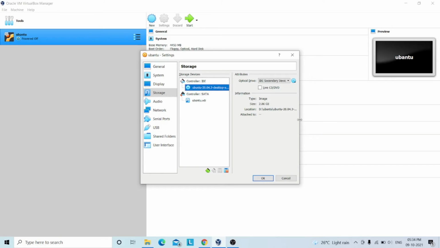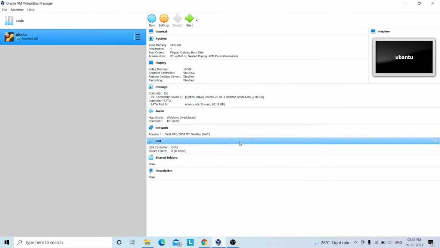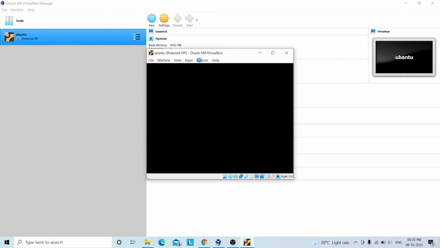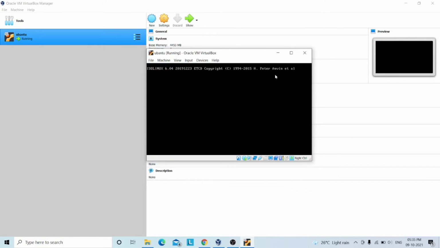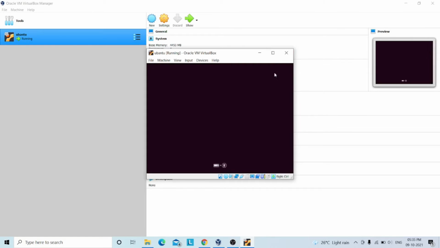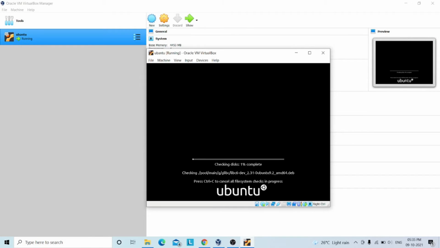So here we can see our disk file is added. Then nothing to change here also. Then click on OK. So now we can start our operating system. By clicking on start, our operating system Ubuntu will get started. You can cancel this notification. As you can see, our installation process is started.